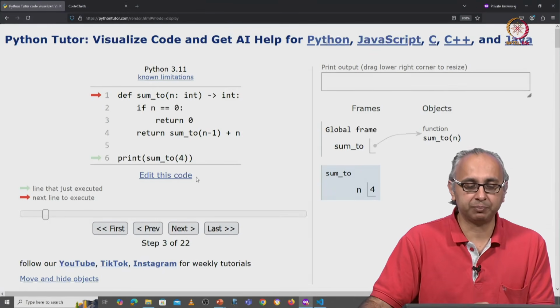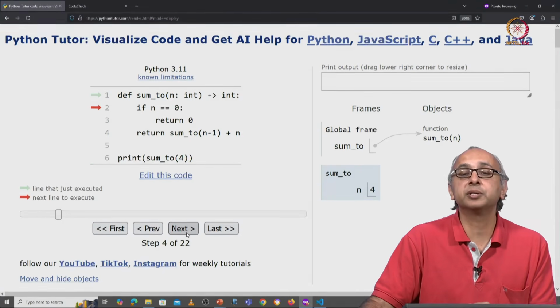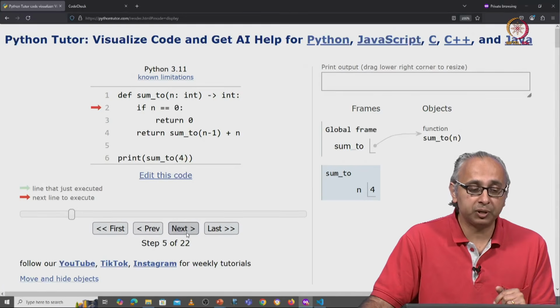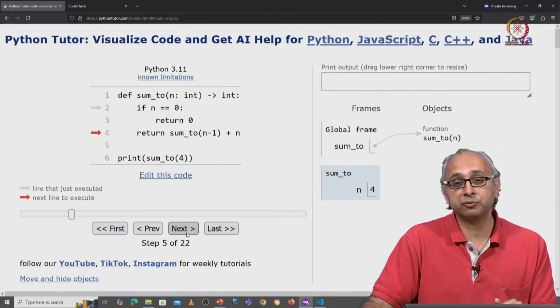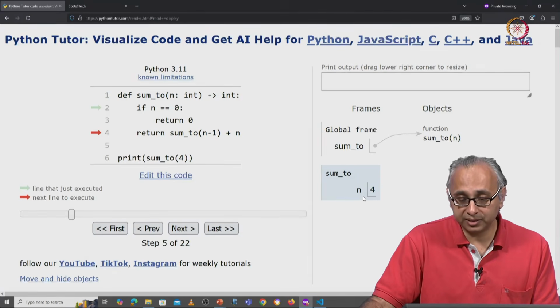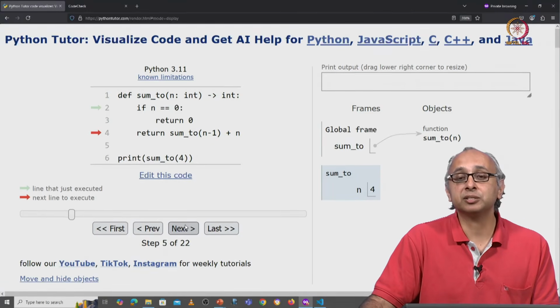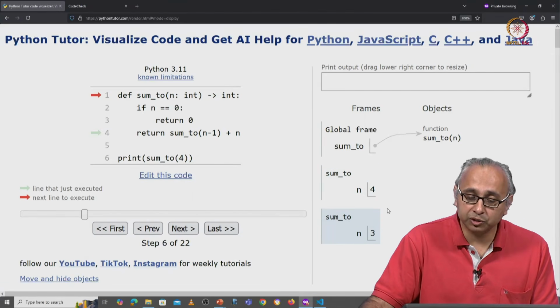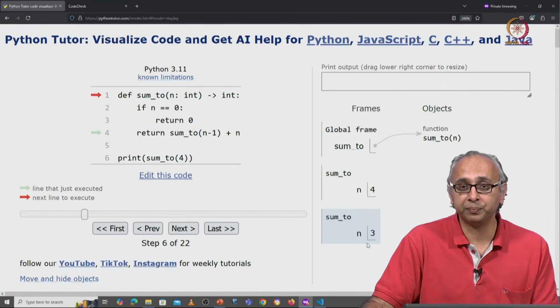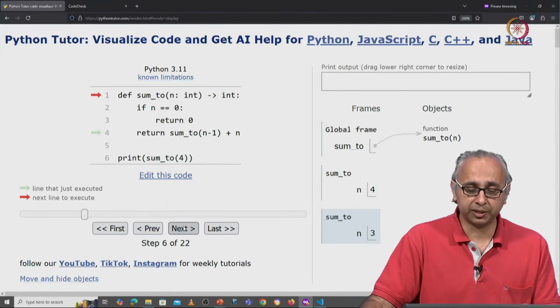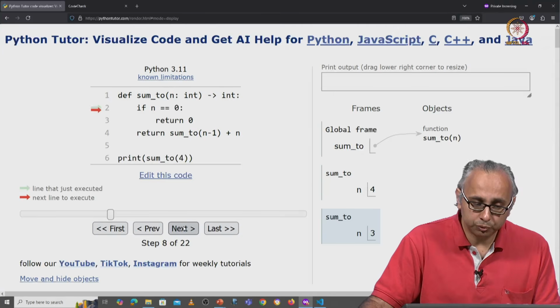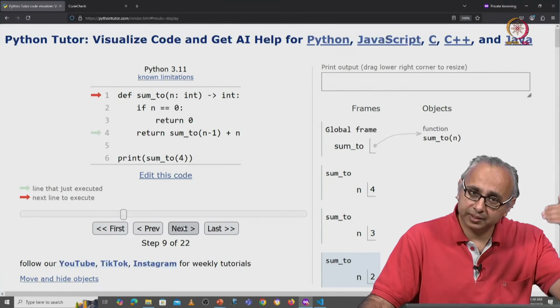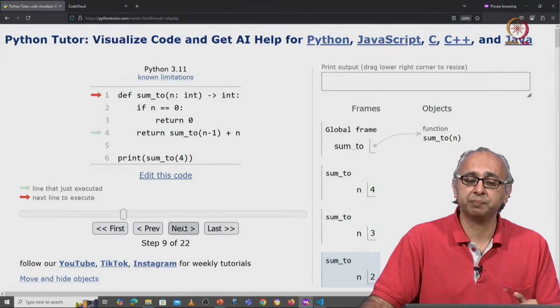So I'm calculating sum2 of 4. That is not the base case. So I jump to line 4 where I make a recursive call, this time with n minus 1 as the argument. n is currently 4, n minus 1 is 3. So the recursive call is to sum2 of 3. Now this makes a recursive call to sum2 of 2 in this line, and the process proceeds.